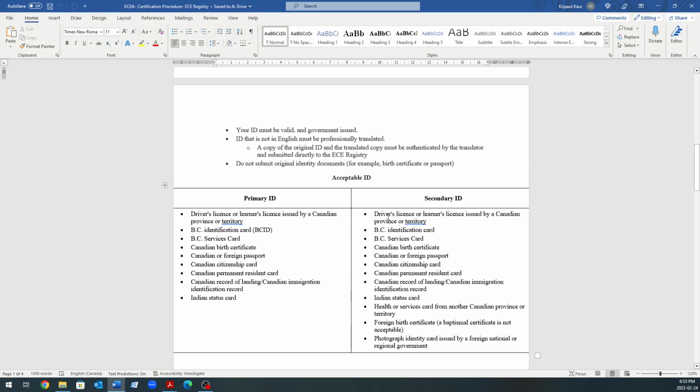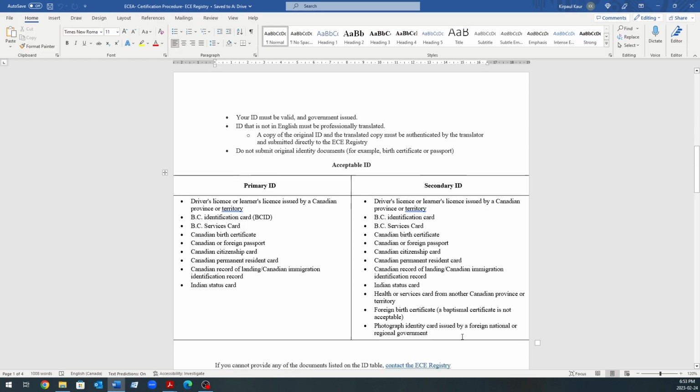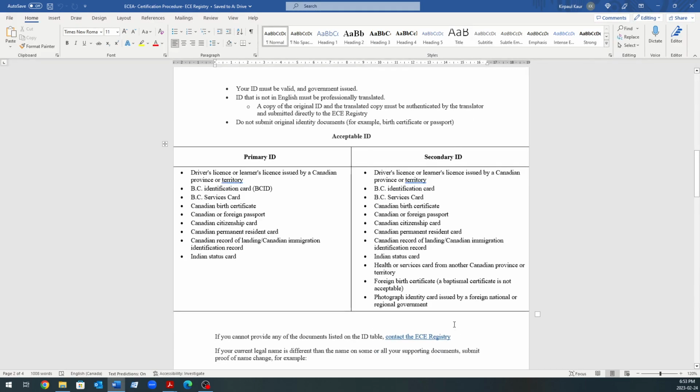Secondary ID, you can send in your driver's license or learner's license issued by a Canadian province or territory, BC ID card, BC Services Card, Canadian Birth Certificate, Canadian or Foreign Passport, Canadian Citizenship Card, Canadian Permanent Resident Card, Canadian Record of Landing, Canadian Immigration Identification Record, Indian Status Card, Health or Services Card from another Canadian province or territory, Foreign Birth Certificate, or a photograph identity card issued by a foreign national or federal government.